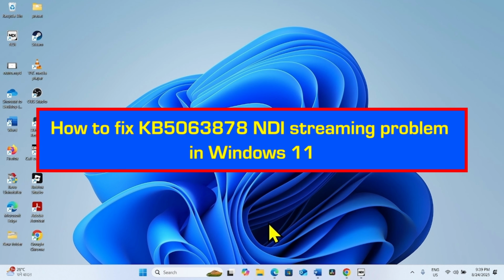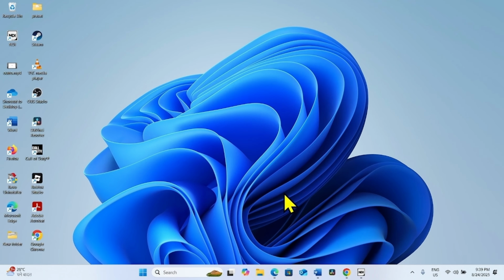How to fix KB5063878 NDI streaming problem in Windows 11. Hello friends, you might be experiencing NDI streaming performance issues after installing the August 2025 security update on Windows 11 24H2. You can fix the problem by following these steps.